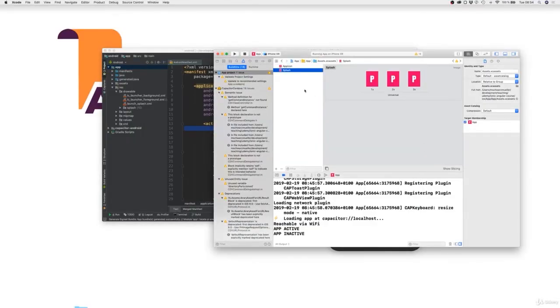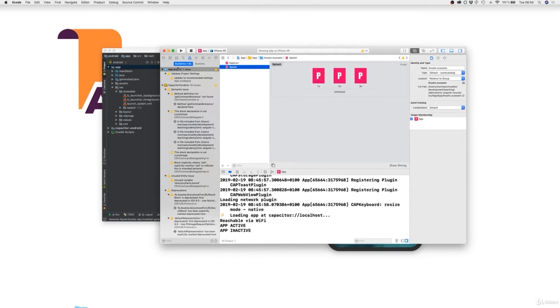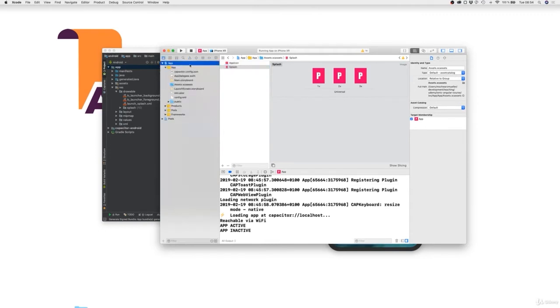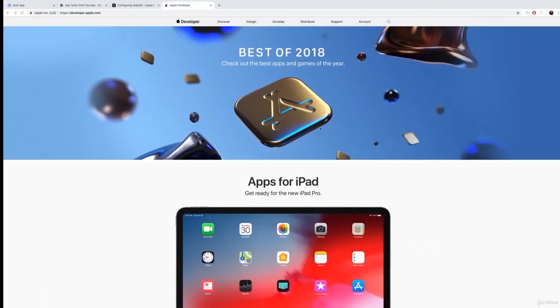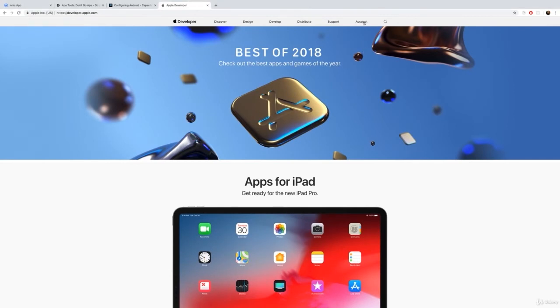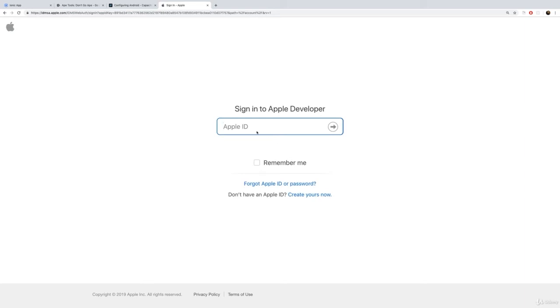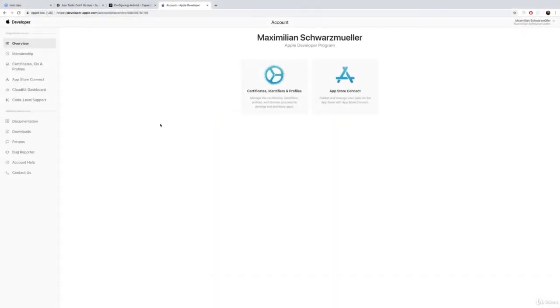We saw how we can deploy to Android. Now, what about iOS? Well, first of all, in your Xcode project, you should make sure you have a provisioning profile chosen here. And now you also need an Apple developer account where you pay for it. So you need a paid Apple developer account because only paying Apple developers can publish apps to the App Store. That is how it is. So make sure to log into your Apple developer account and get such a paid account if you don't have one yet.